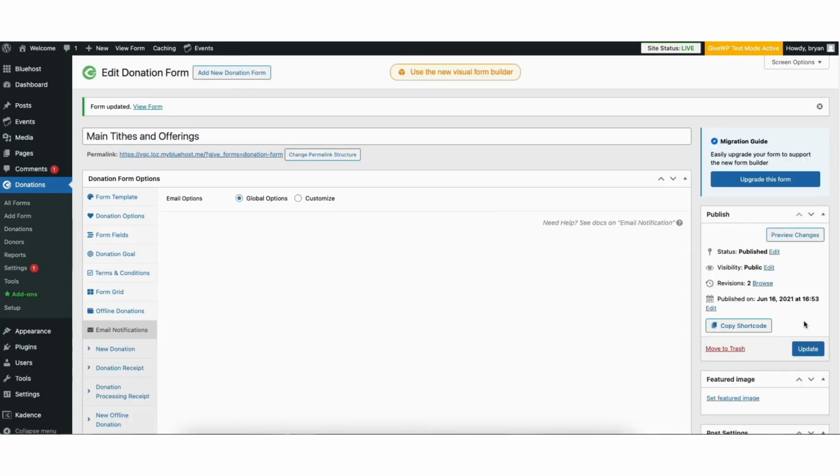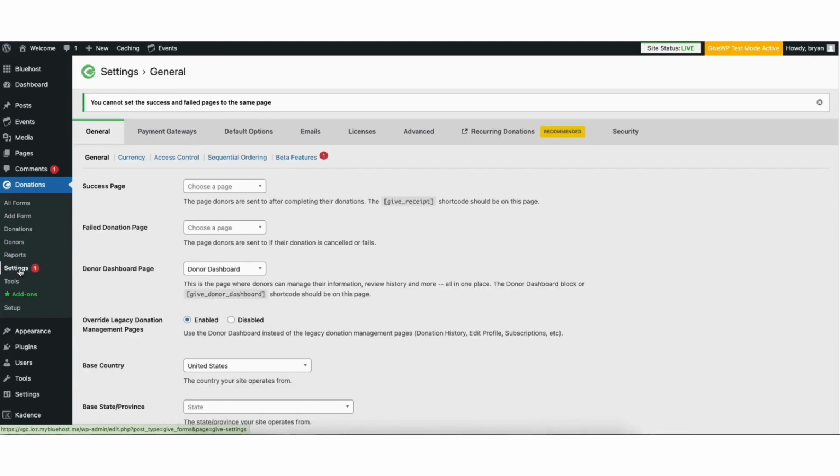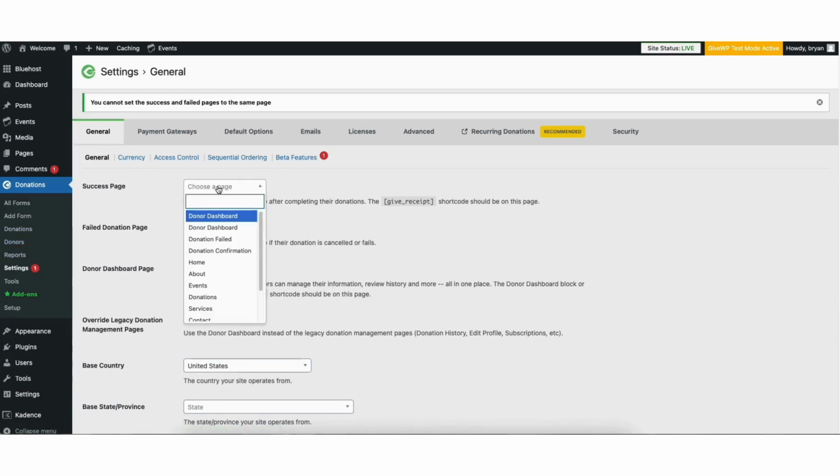Next, let's go over the settings of the Donations feature. Click Settings in the left side menu under Donations. Under the General section, you can change the Success page. The Success pages are already set up for you. From the drop-down, you can select Donation Confirmation. For the Failed Donation page, you can select Donation Failed from the drop-down. The Donor Dashboard page is already created and selected.